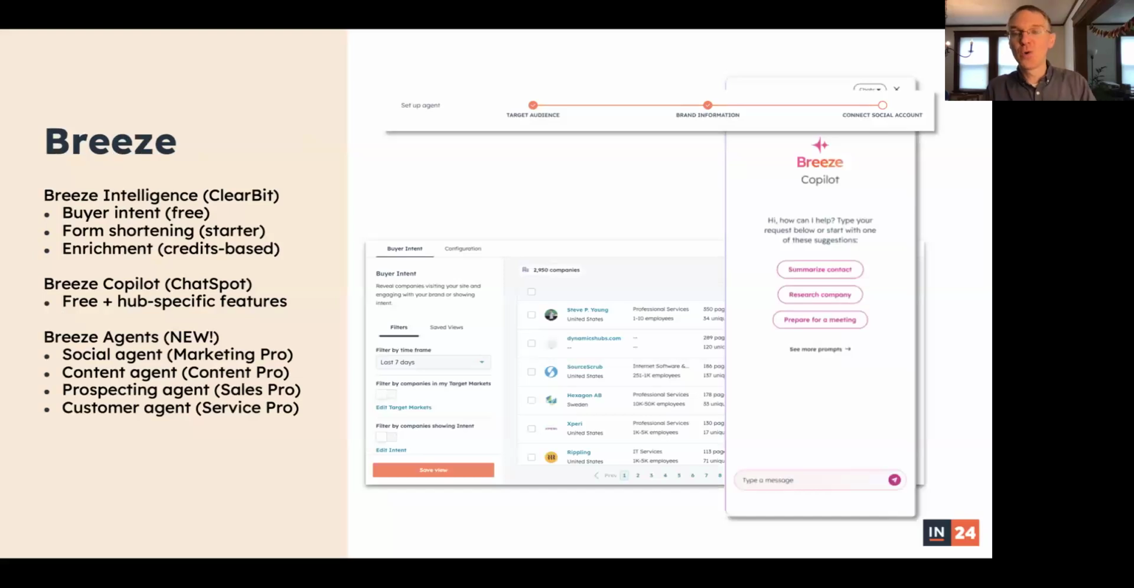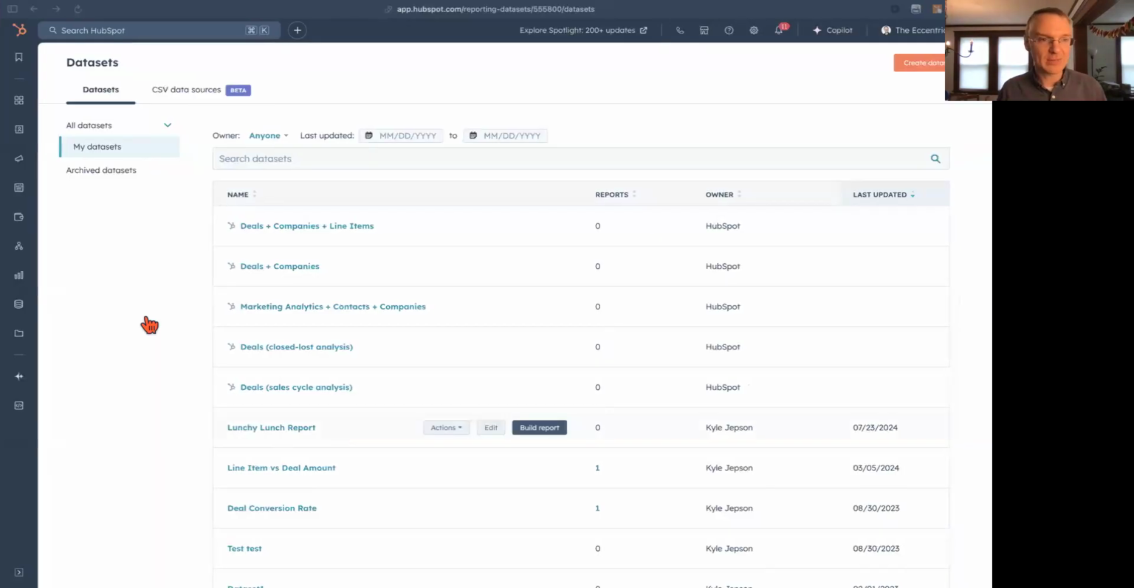And now we're at the end. Let's talk about Breeze. I figure the most helpful thing I can tell you about Breeze is pricing and packaging. So I've done my best to research that here and show it. Breeze Intelligence is mostly a data enrichment tool. Buyer Intent is this new tool that's fully free. Let me just show you that real quick.